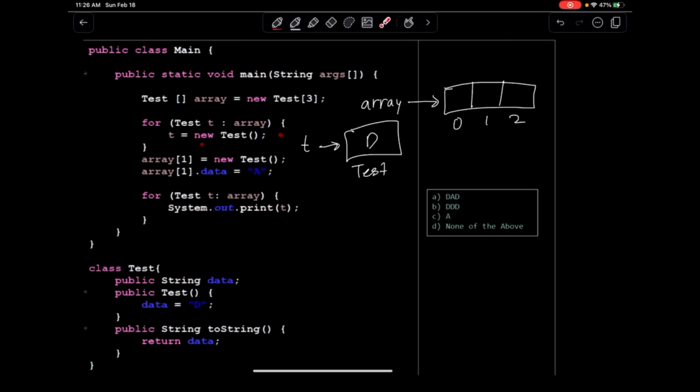And what does the next line do? Oh, wait. The next line tells us to iterate. So now we're at index 1. What does index 1 have? It has nothing. It points to null. Okay, so what does the next line tell me to do? It tells me to give t a new test. It doesn't tell me to give array index 1 a new test. It tells me to give t a new test. So that's what we'll do. And of course, the test object goes through the constructor and gets its data assigned to D.